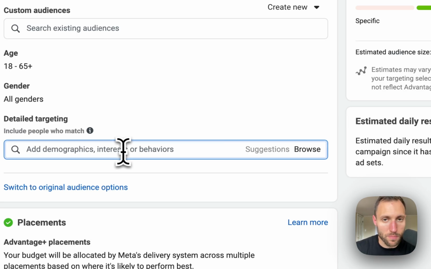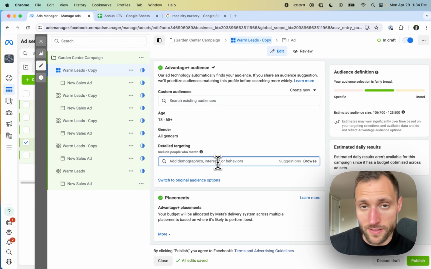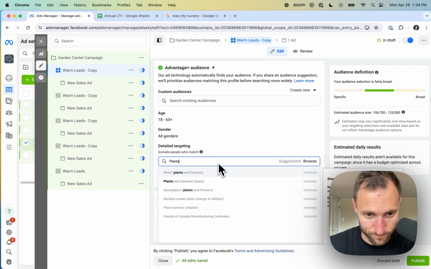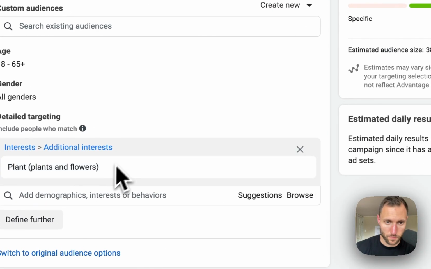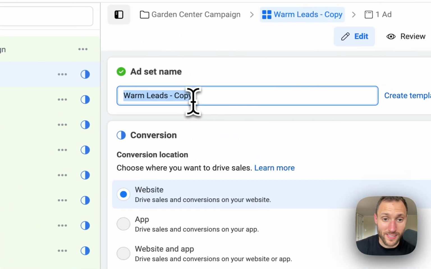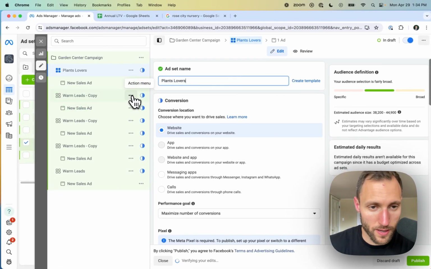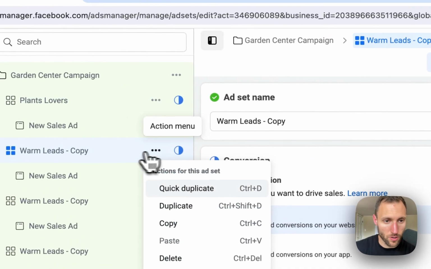So a cold audience could be a behavior audience, an interest audience from Facebook. It could also be an audience that you've got from a third-party company that you know will activate well. So we're going to do an interest in a third-party company in this case. So the first one we're going to do is we're going to add one audience. Let's do plants lovers. Really generic here. And then we're going to label that correctly so we know in our next step what's performing well. Okay, great. So now we can go to our next one.